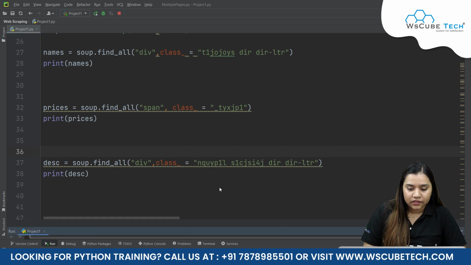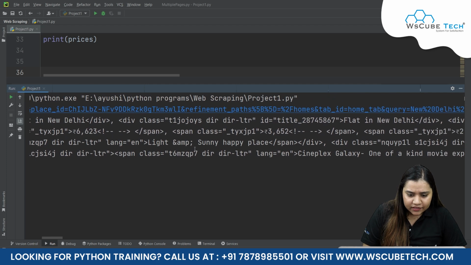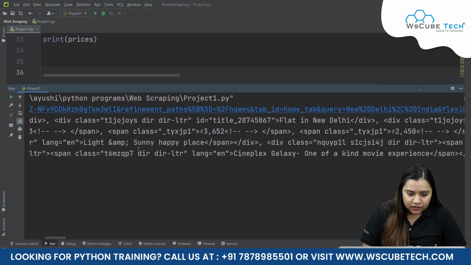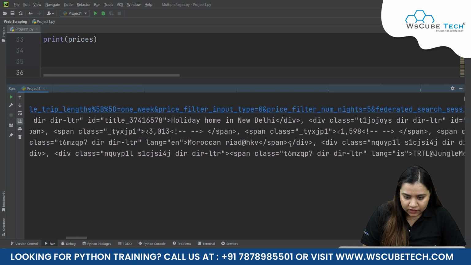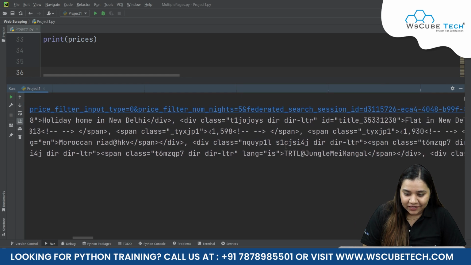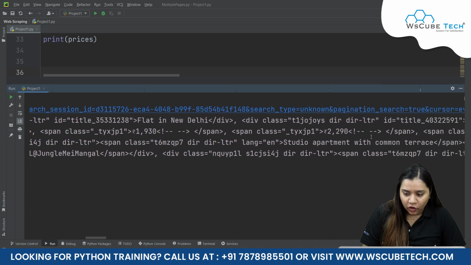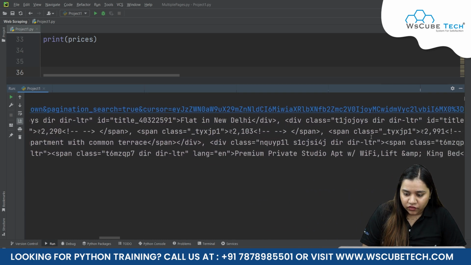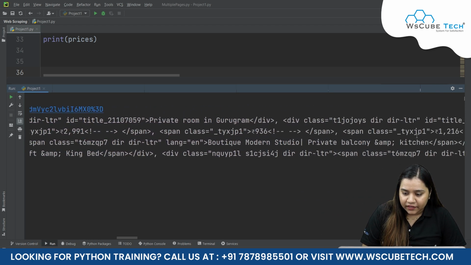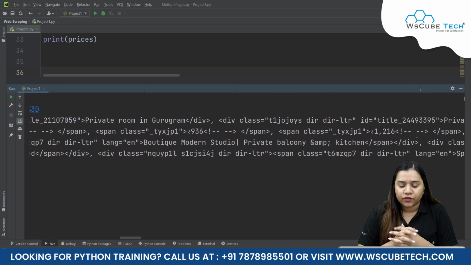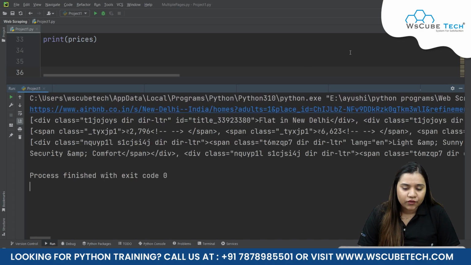So as soon as I run it. Okay, so here we can see light and sunny happy place. This, and then if I scroll down, it says Moroccan ride and something like that. I don't know what that thing is, but okay. Yeah, I guess we have received all the studio apartment with common terrace, and then we have something like boutique modern studio, private balcony, kitchen. Yeah, so I guess we have received all the required things as well. So we have description now, and lastly the last thing that we need is the reviews.